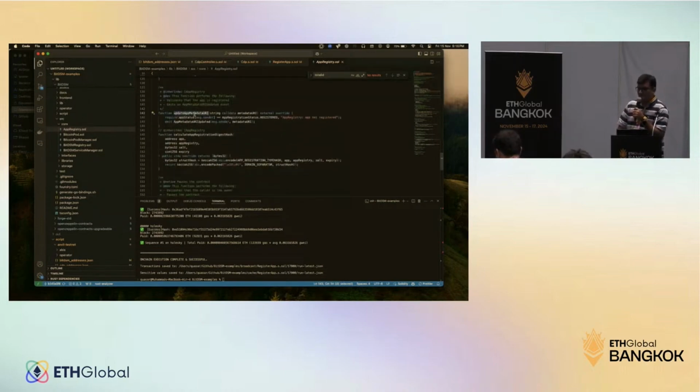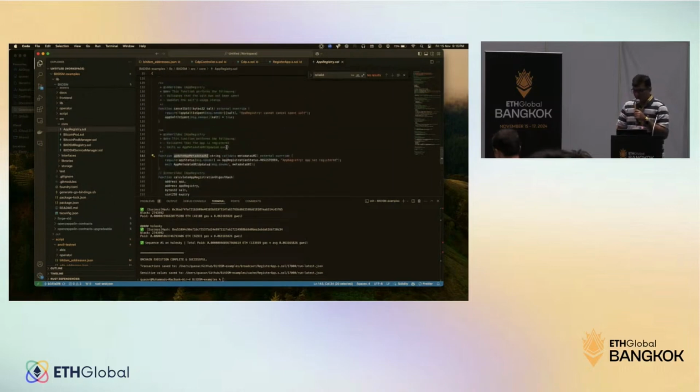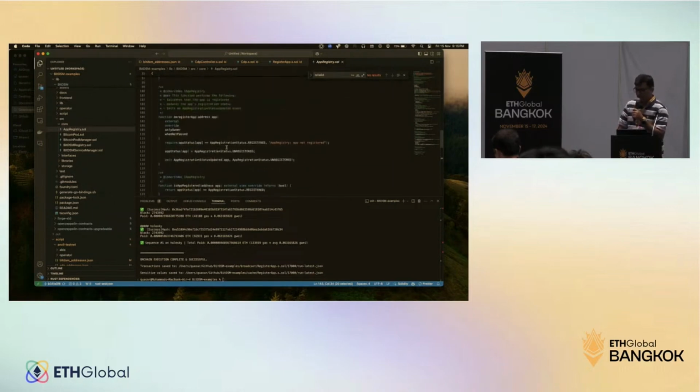So this helps us pick up the information related to your contract or your application, like name, website, and description, if you want to put something. And this helps us put that information on our dashboard, the way I showed you earlier, where I showed you the list of the apps. So you register through this one.